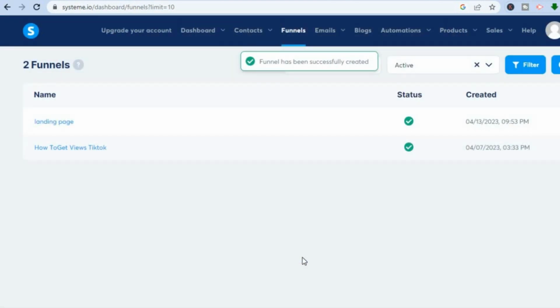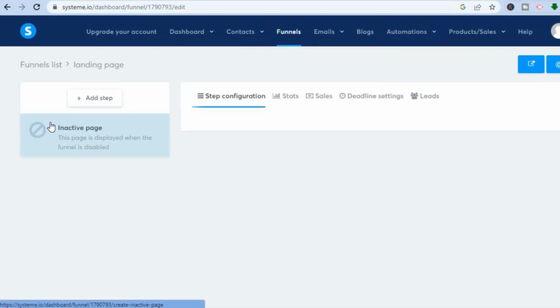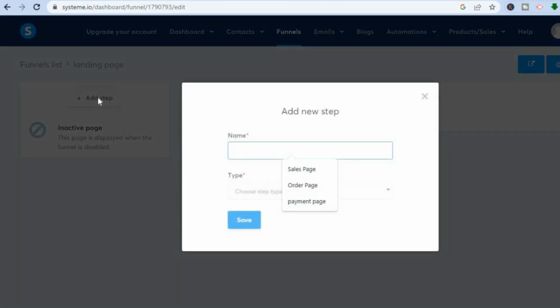After you have selected save, you're going to come over and you're going to tap on the page name. After you have tapped on the page name, you will be redirected to this page right here. And from here, we'll be able to start creating our landing page. So the first thing you're going to do is tap in the top left hand corner and add step. Then from here you're going to type in the page name, for example landing page.